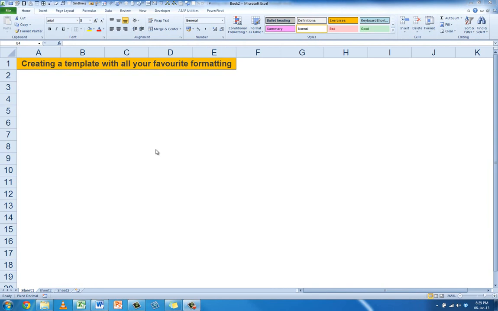All of your custom cell styles, your custom table styles, any specific things that you like to see. For example, I like to have my grid lines turned off. Everything will be exactly the way that you like it as soon as you push Control N. You don't need to go and redo all of these formats over and over again.